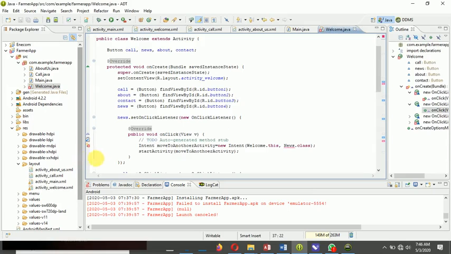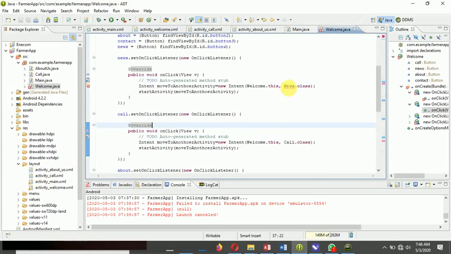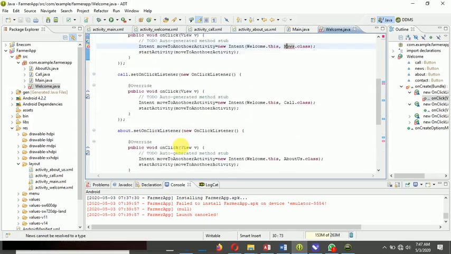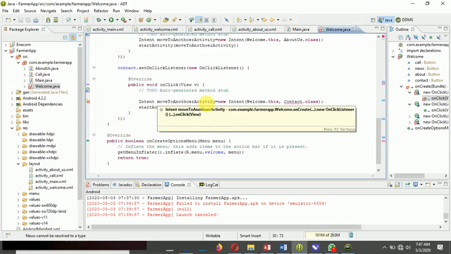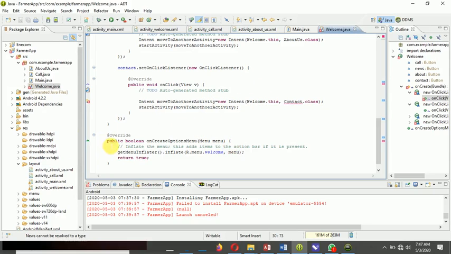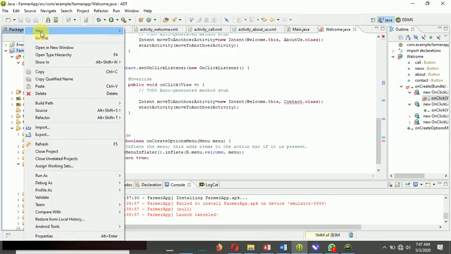I think we have some red tags over there. One is the news, then the contact. The reason is that we haven't created the pages for them. That's why it's giving us errors. So we just have to create pages for them by right clicking on the main folder.